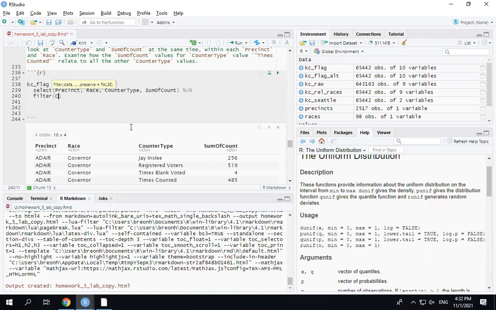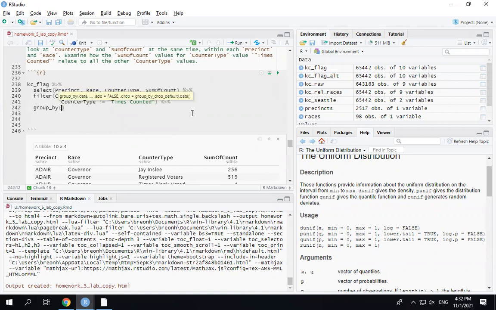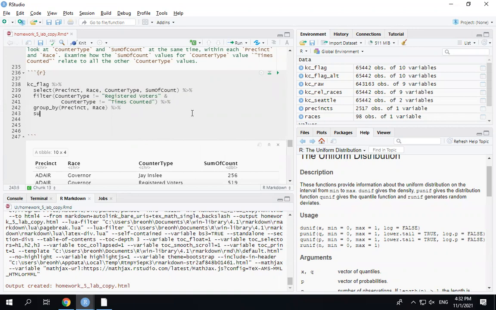So we're going to filter that our counter type is not equal to registered voters, and here, counter type is not equal to times counted. And then I wanted to group by our precinct and the race, and then summarize votes added up, we'll call it. Votes added up equals the sum of our sum of count column.